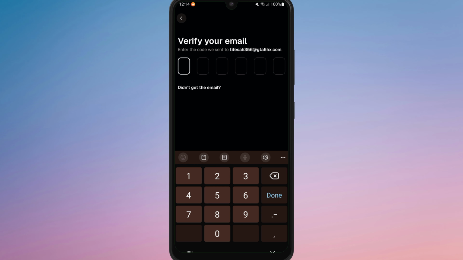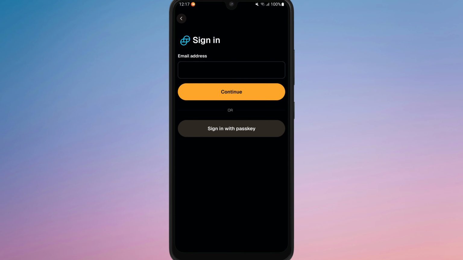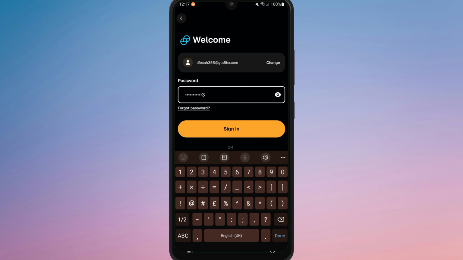Once the link opens, you will be redirected to a secure page. Now create a new strong and unique password and re-enter it to confirm. After that, tap reset password or save and your password will be updated. Finally, return to the Gemini app and log in with your new password. Now you know how to reset your Gemini password.